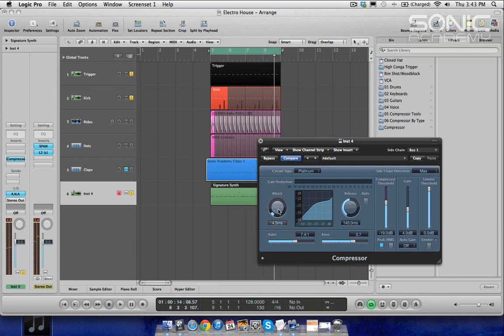I like the attack to be quite quick because I like the compressor to react and start working pretty much straight away when the trigger hits. You can also change the circuit type here. I quite often use the VCA one because it's got a really fast attack.